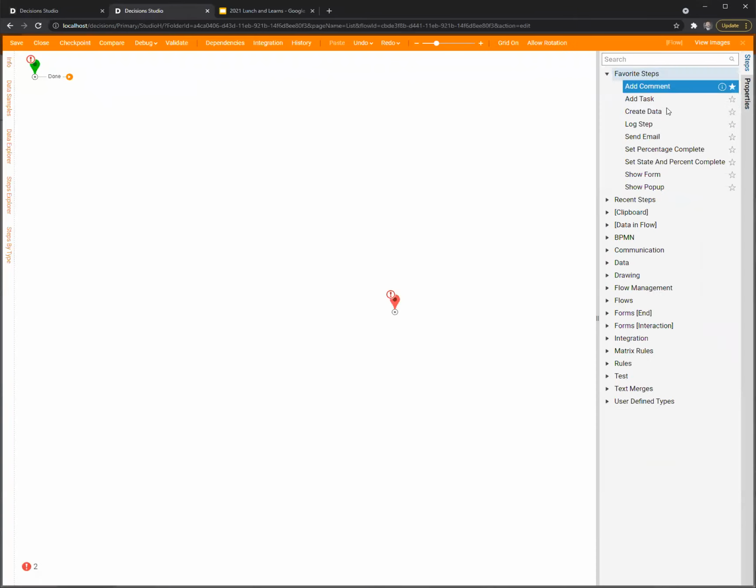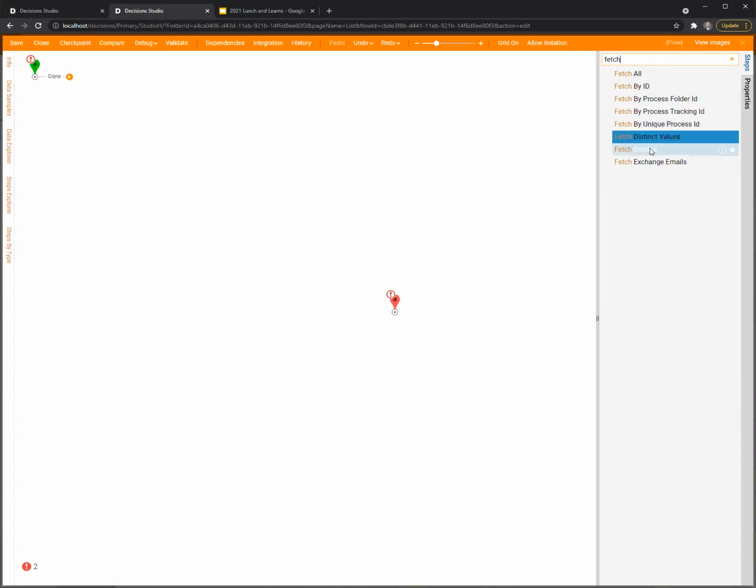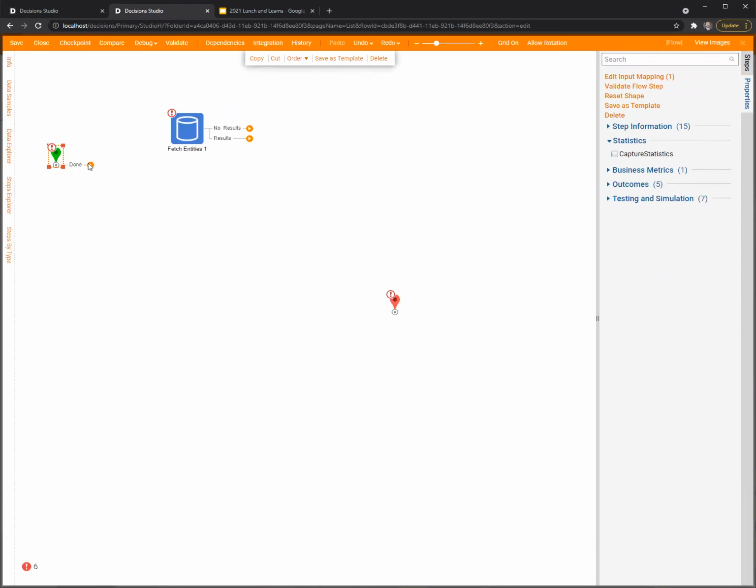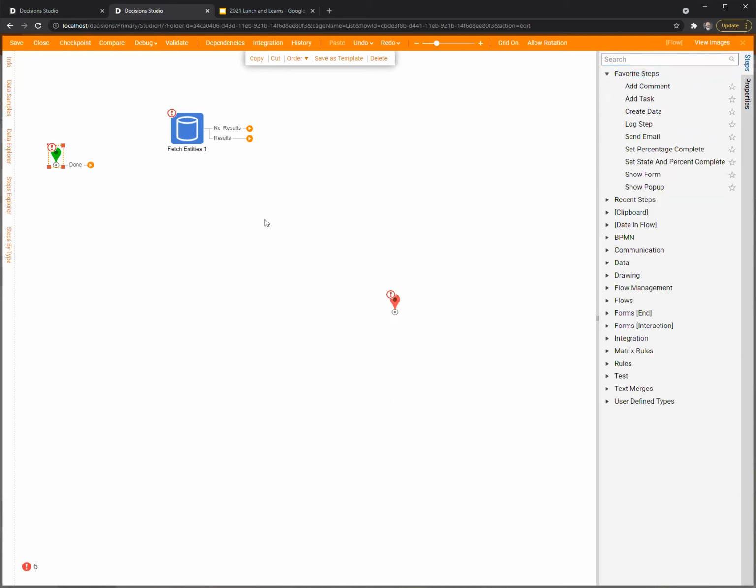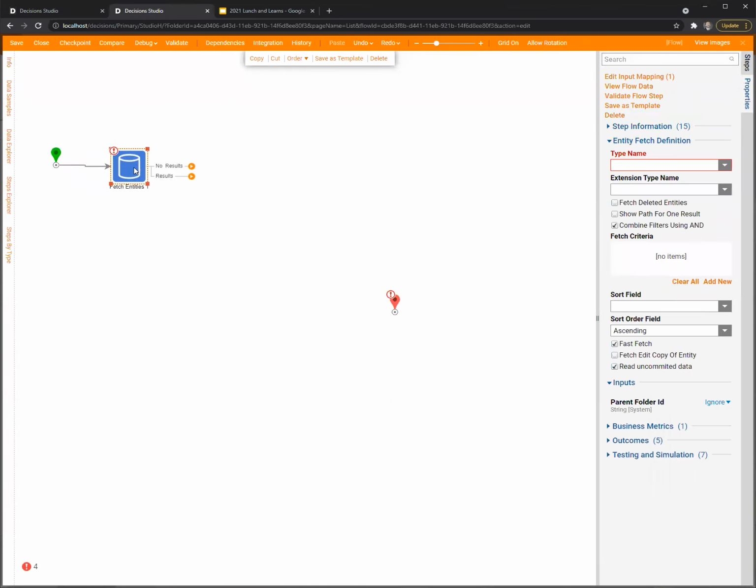And I'm just going to use a fetch entities step here, which for some reason doesn't show up in this flow as a favorite. Maybe I just, oh, interesting. Anyone else seen that on 617? If so, that's kind of dumb.